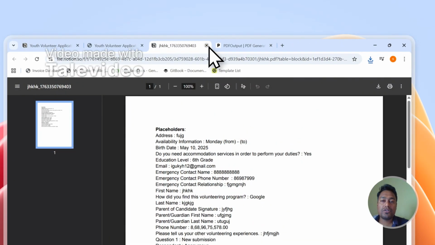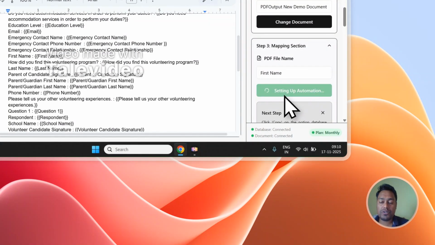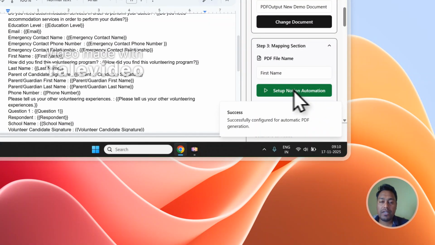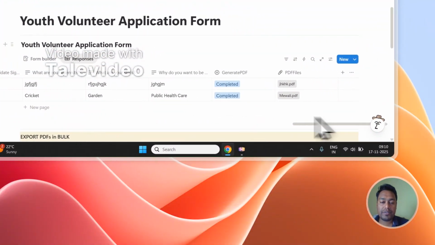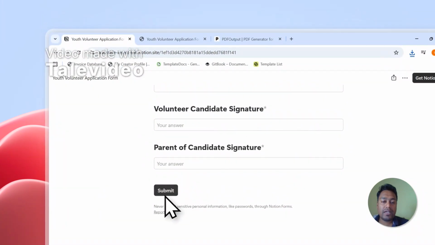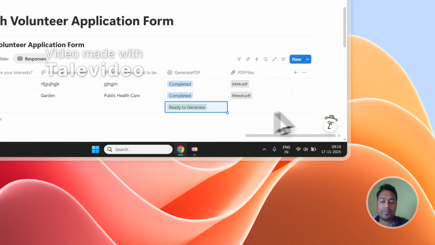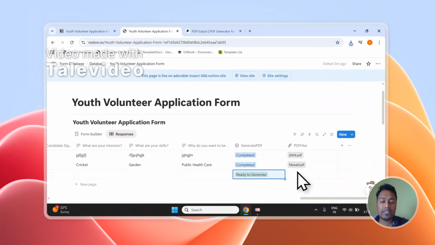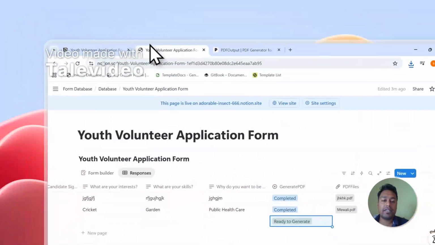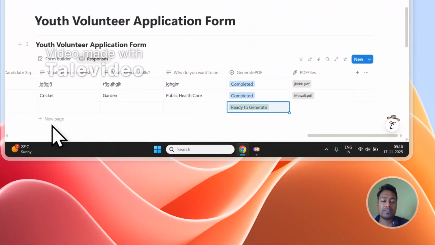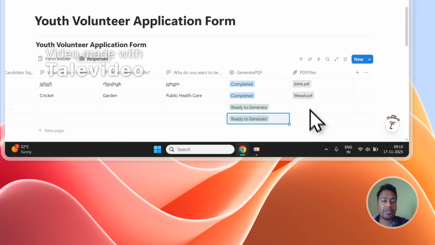Okay, so besides this, once everything is correctly set up, just simply click on setup Notion automation, and once you click on this, you will be able to generate PDF files directly inside the Notion database. So now whenever a user clicks on submit and a new response comes up over here, if you click on ready to generate, the PDF will automatically be created and stored inside this database. This eliminates the need to juggle between the PDF output and the database to create a PDF file, as you simply need to mark the records as ready to generate and the PDF will directly be created and stored over here.